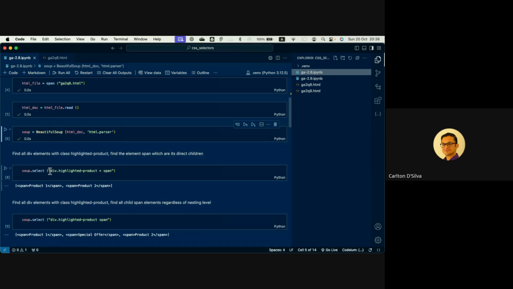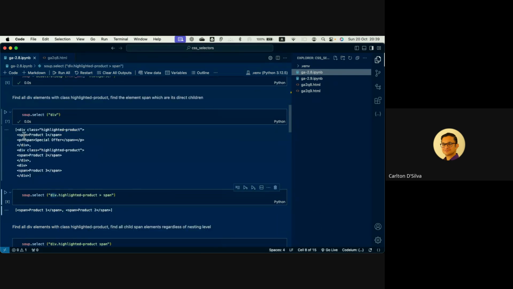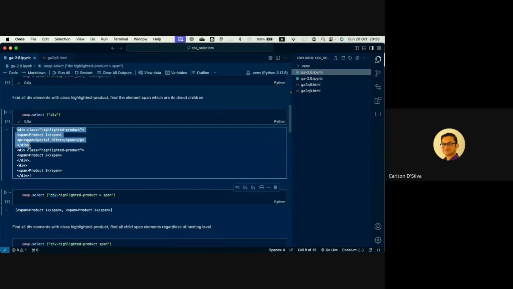The first thing I want to show you is what this option does: div.highlighted-product > span. This finds all the div elements with the class highlighted product, like this div that you see here. If I just did soup.select div, notice what it pulls out. If you remember, there's a div here with bits inside, another div here with bits inside, and another div here with bits inside. Same thing, right? It gives you a list.